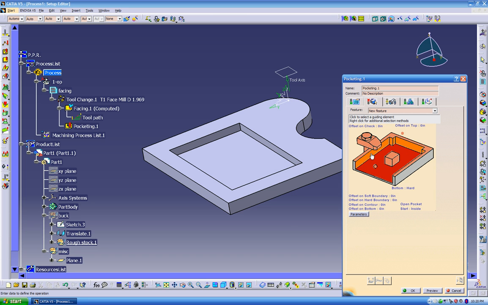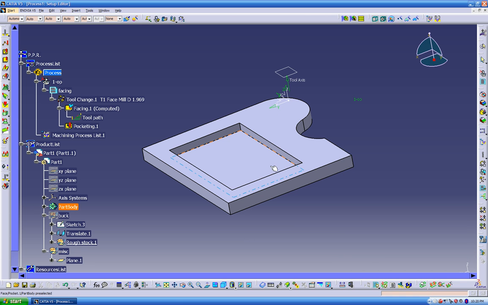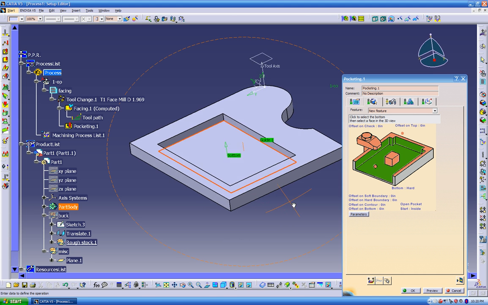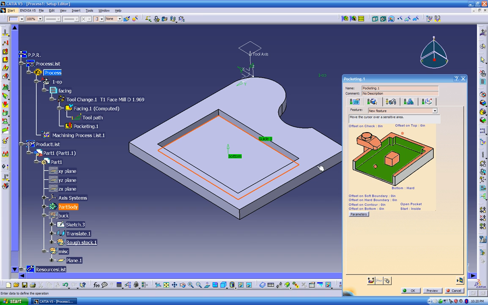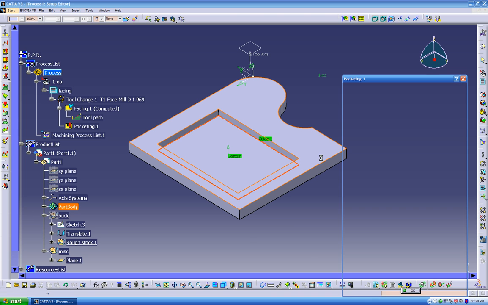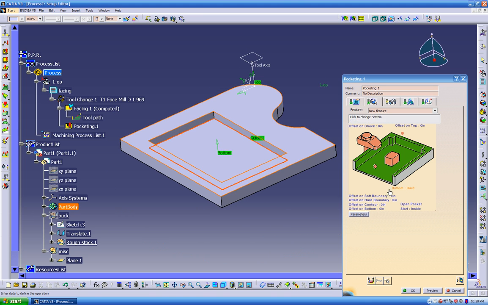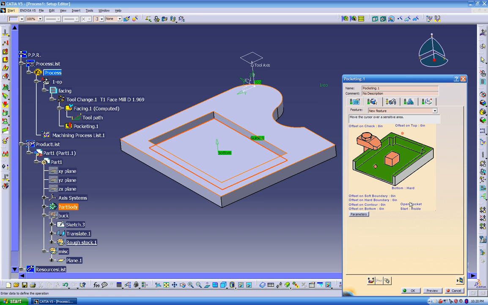We can click over here on the boundary. So if you click on here, you just go on this part design, and you just select your boundary. Or if you click on the bottom, automatically it's going to select everything. So in our case, I'm just going to click here. We got the guide and the bottom of the part. Top of the part is over here. You can put this bottom hard or soft, or open pockets, closed pockets. So in our case, it's a closed pocket.